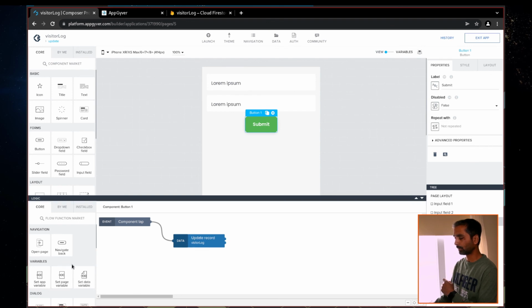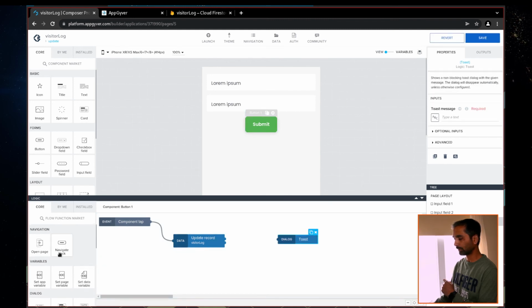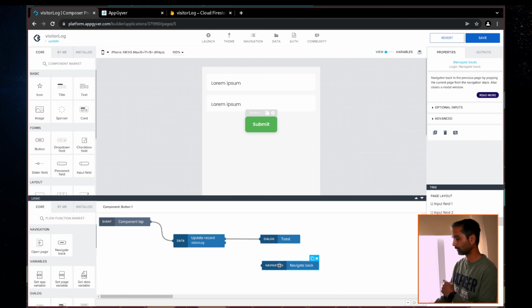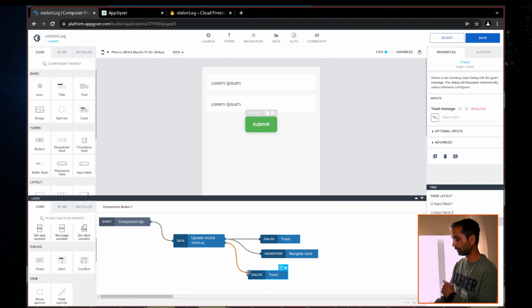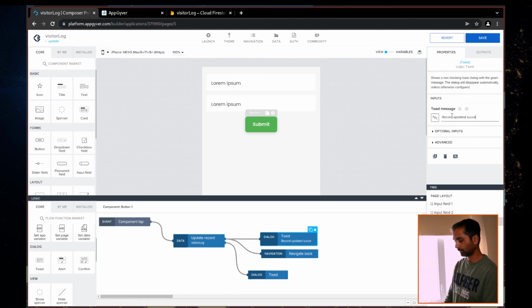Once we update, we can add a toast message like what we did in a create. Okay, navigate back. So on successful, show message, and then go back, and on error, just show message and stay where it is. So here, record updated successfully, and in here, failed or error, failed to update record.